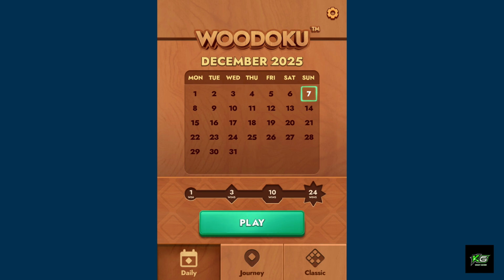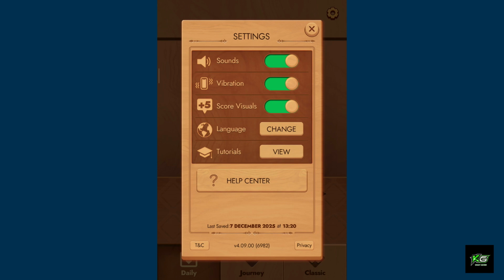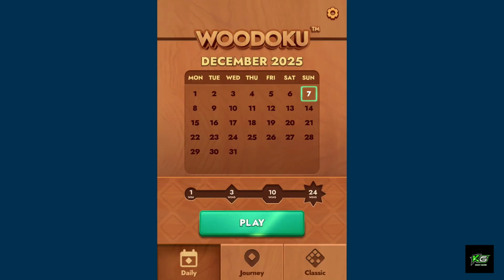Once you're inside the home page, go to the top right section and tap on the gear button. Once you open up the gear button, toggle off the button right next to sound, and once you have this button turned off, you'll not hear any in-game sounds in the game.